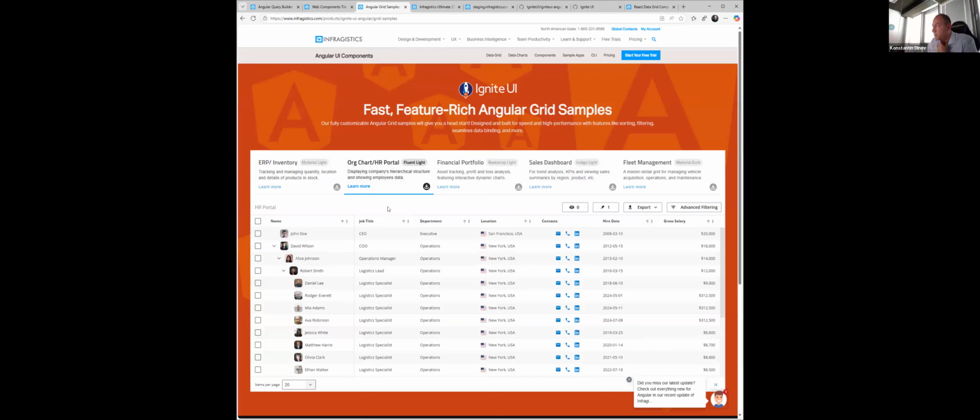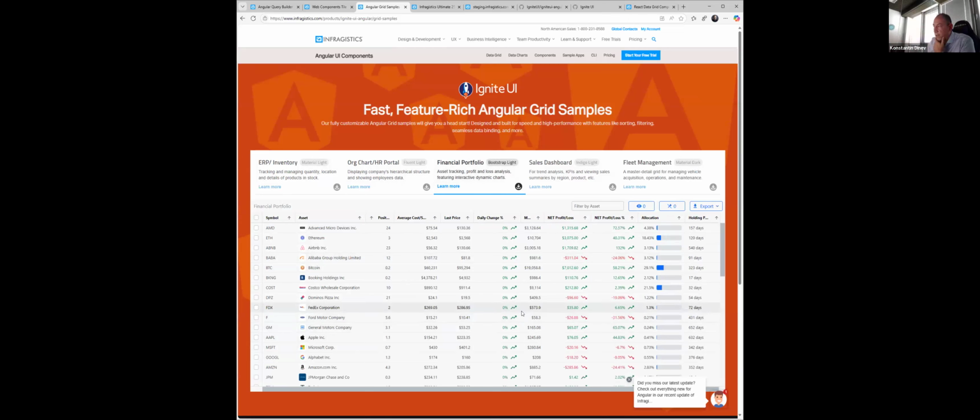Now let's move on to org chart or an HR portal. This is, by the way, a tree grid, right? We have homogeneous data in hierarchy. What can it be used for? We have an org chart, right? Financial portfolio. This is like just the basic flat grid. Basic, it's not basic at all because it has so many features.